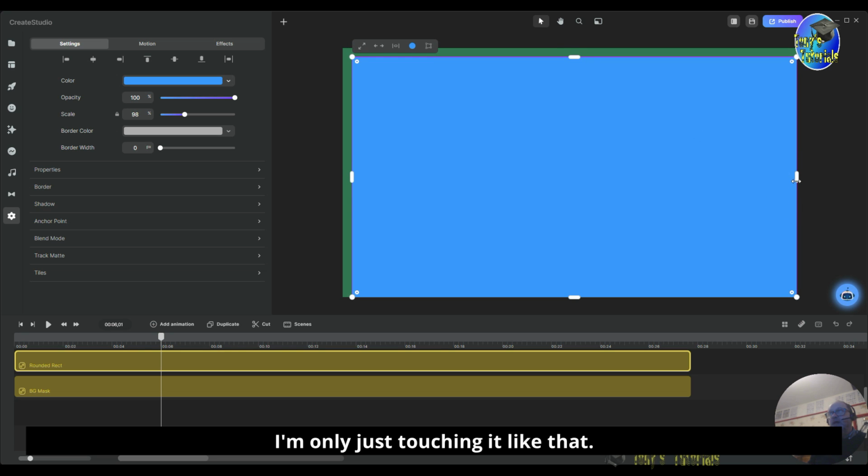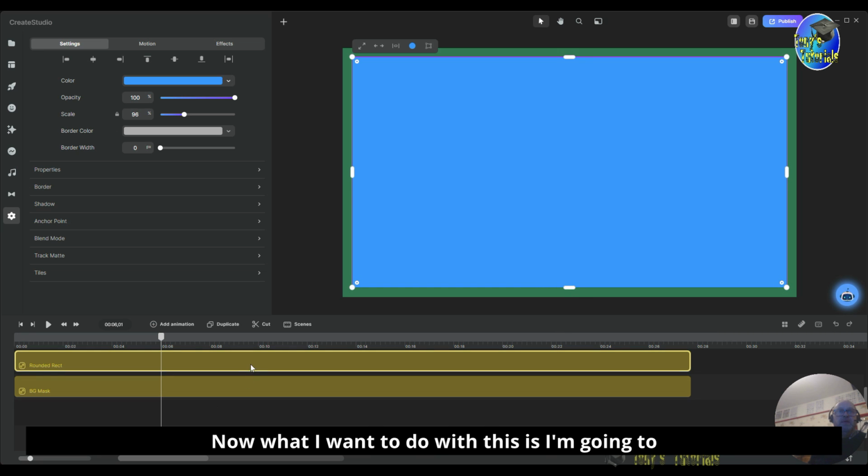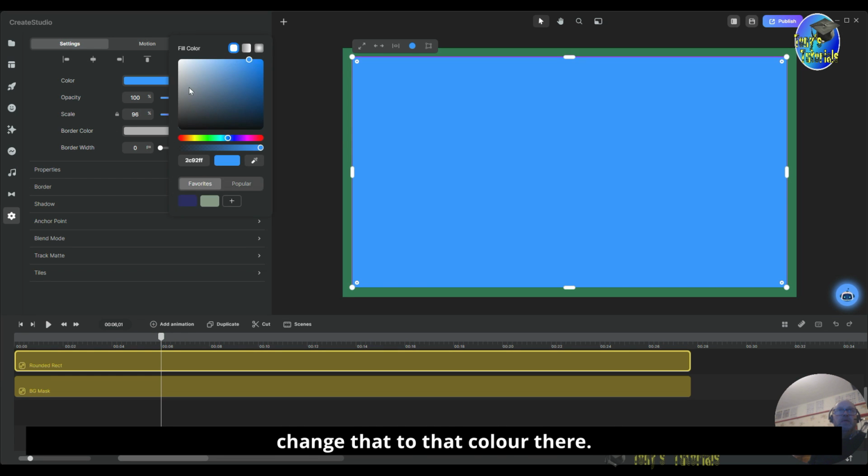Only just touching it, like. I don't want to show any of the light green. I'll just bring it back there, right. Now what I want to do with this is change that to that colour there. So I'm going to use the eyedropper there.